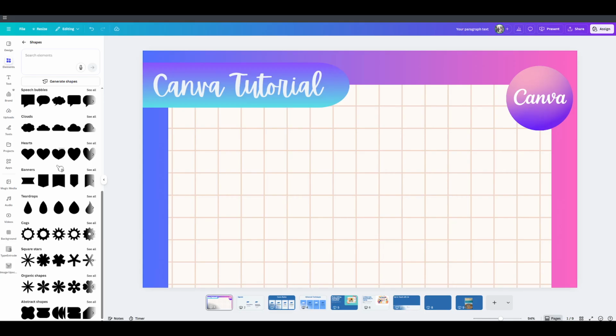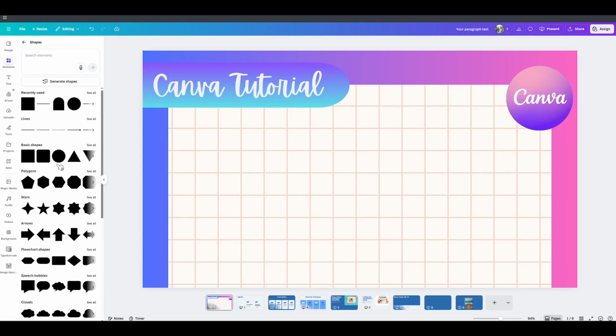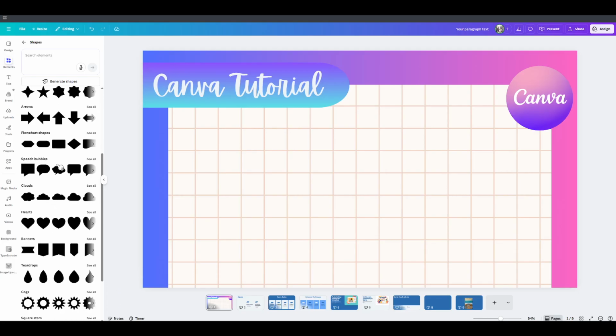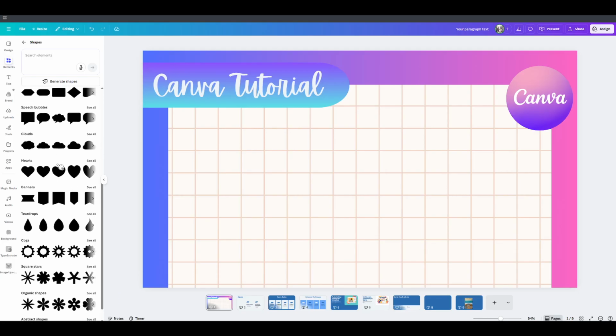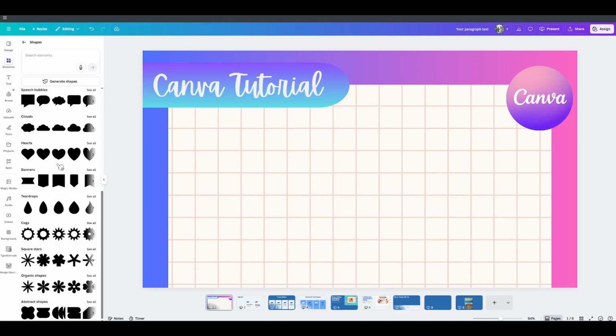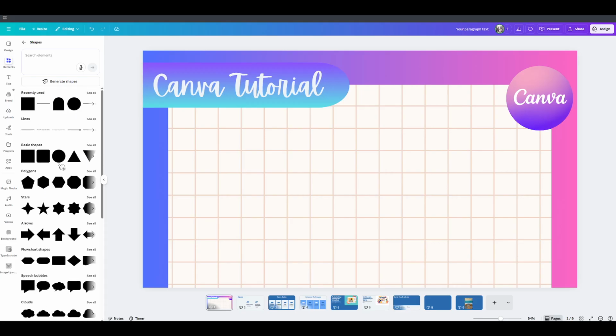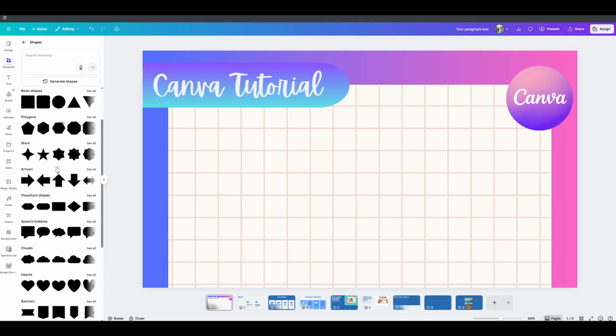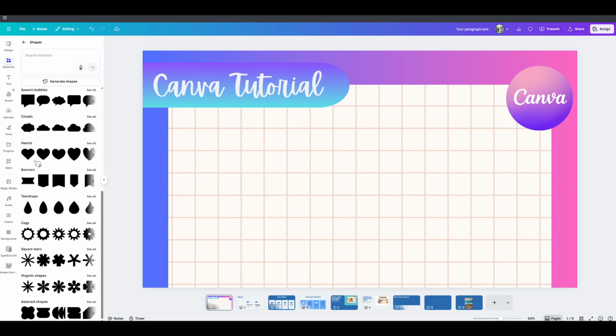Take a moment to look through what's available. Think about the purpose your shape will serve. Maybe it's a background for text, a button-like highlight, or a simple accent to balance your layout. Choosing the right shape at this stage helps your design feel intentional and clean.